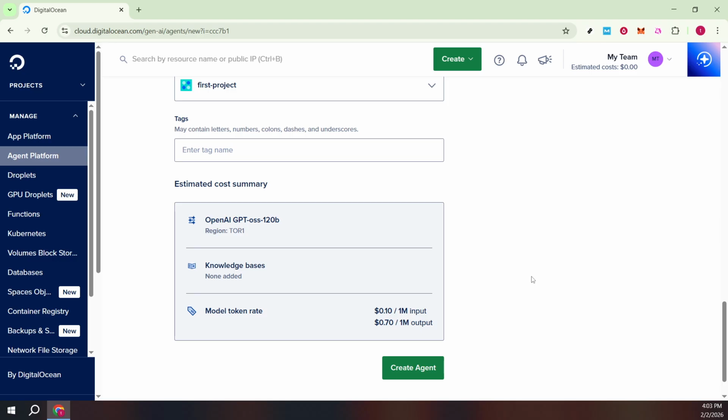That's it. You've created an agent on the DigitalOcean GenAI platform, chosen the model and region, connected knowledge, and finalized costs and organization.